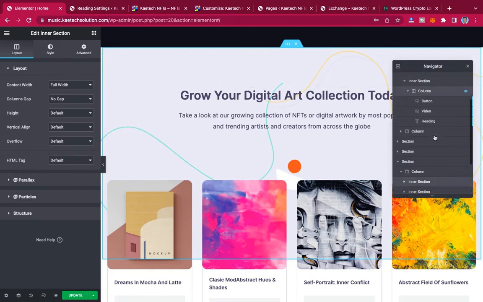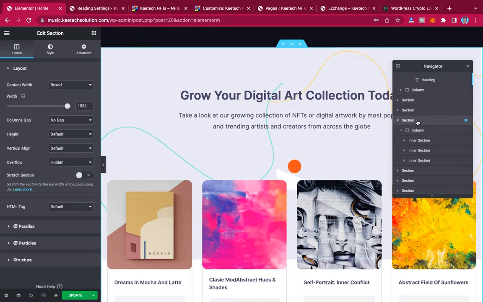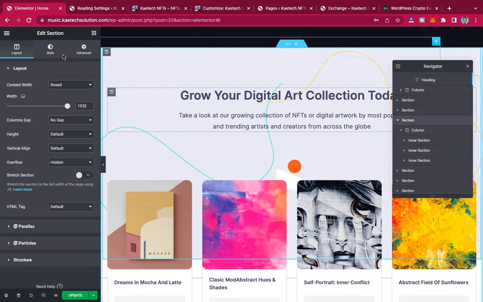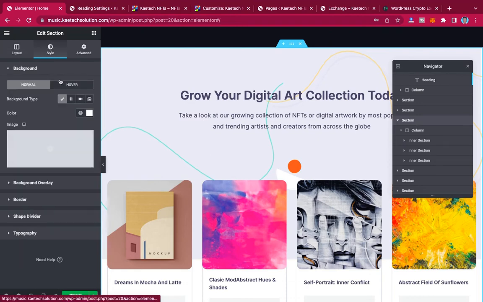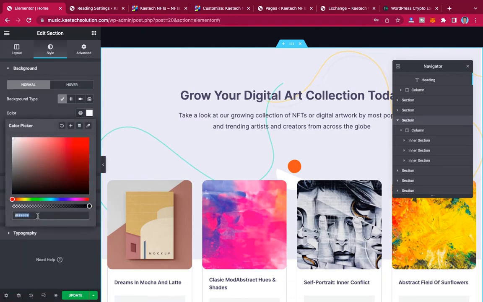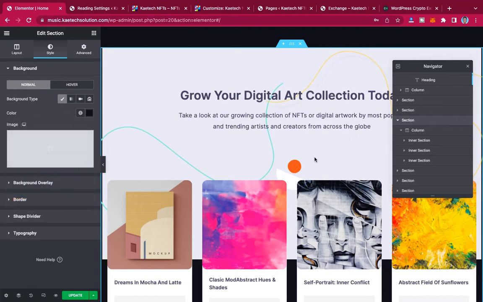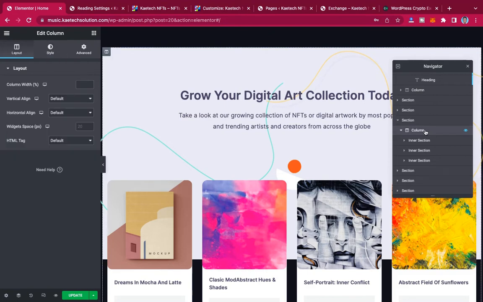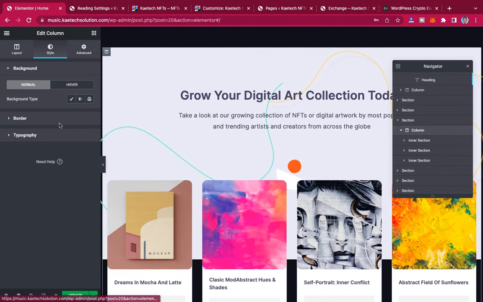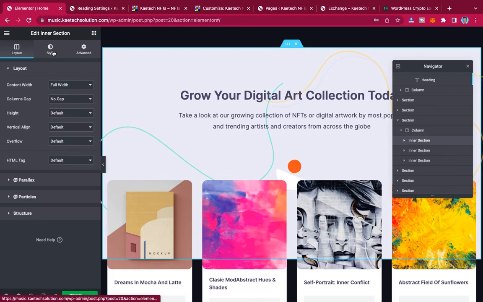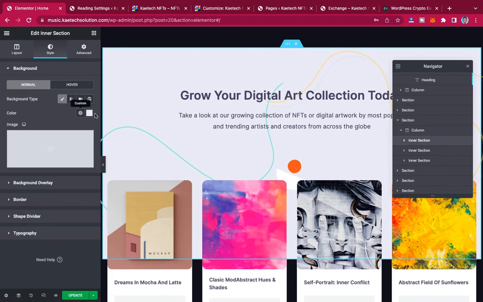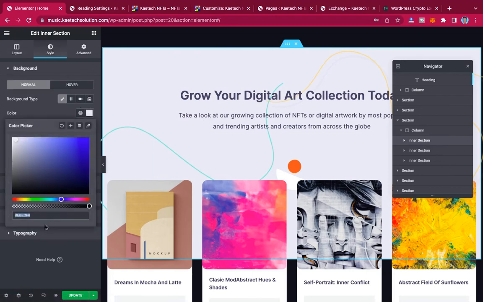Okay, so this one is the inner. We want the whole section. So click on style over here, go over here, and then paste it in. So we have the section done. Now let's go to the column also. So let's go over here. With the column we don't have it, so let's click on the inner also, and then click over here. Now as you can see, the color is white, so we change it.